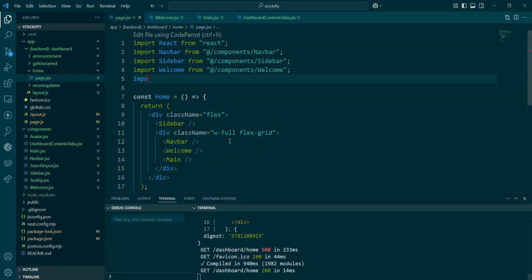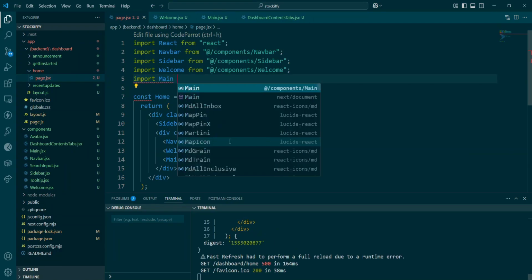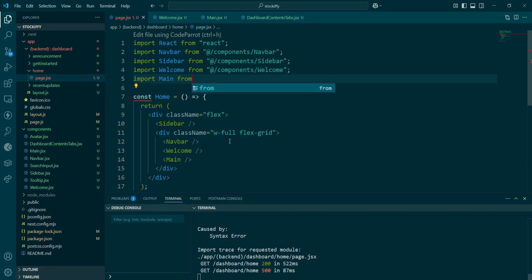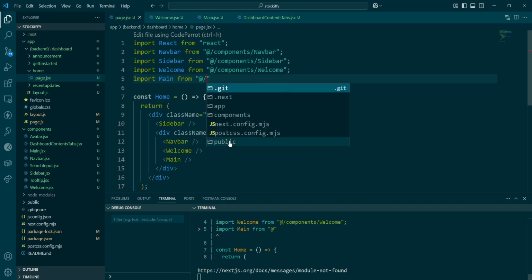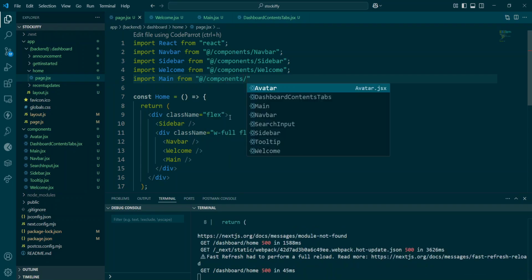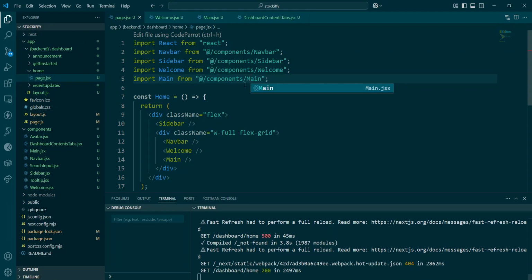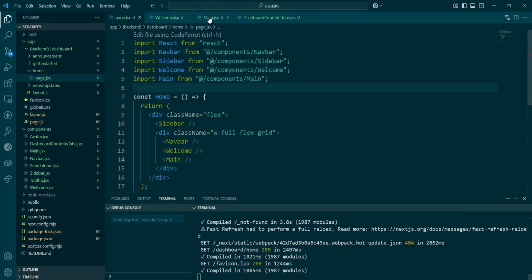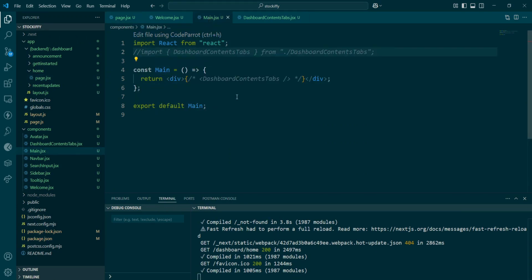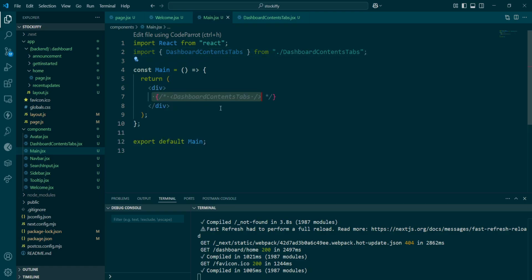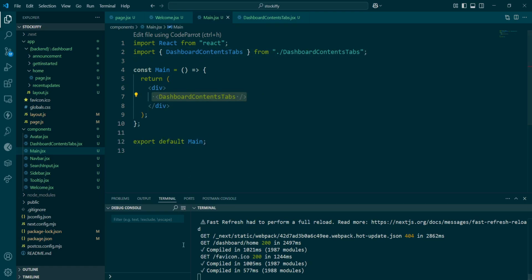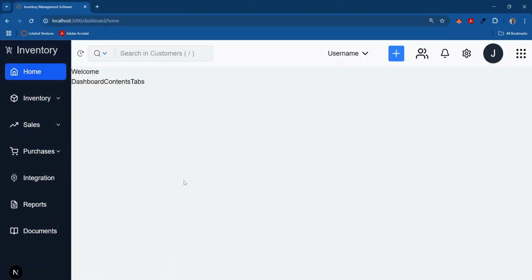So let's import our main from components dot main. Let me go to the main and see what we have. Yeah, everything is fine. We can bring back our dashboard. Right now there shouldn't be any problem. So we see our welcome and we see our dashboard contents.